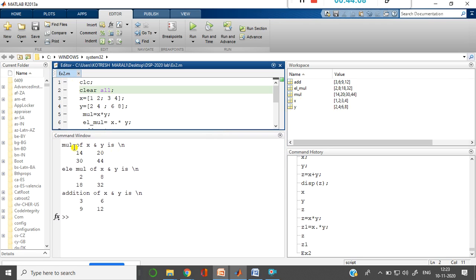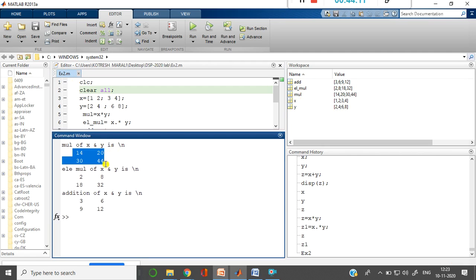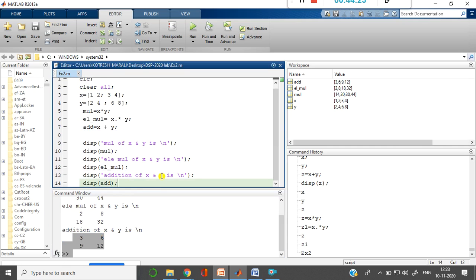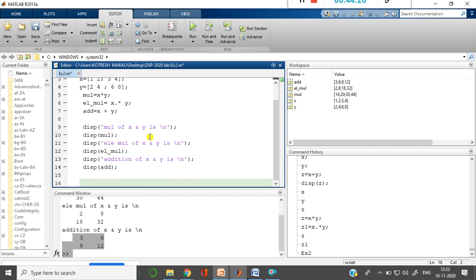Now observe carefully, mul of x and y, you got some output. You can cross verify the element by element multiplication, and the addition of this. Now if I want to see the size of the individual output, then what should I say? That is size of. So I display size of the mul variable.